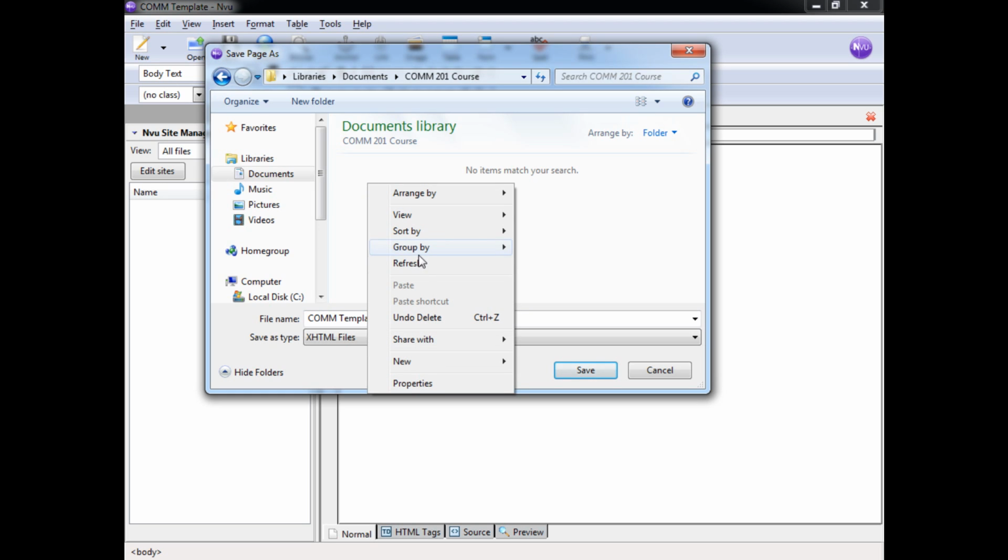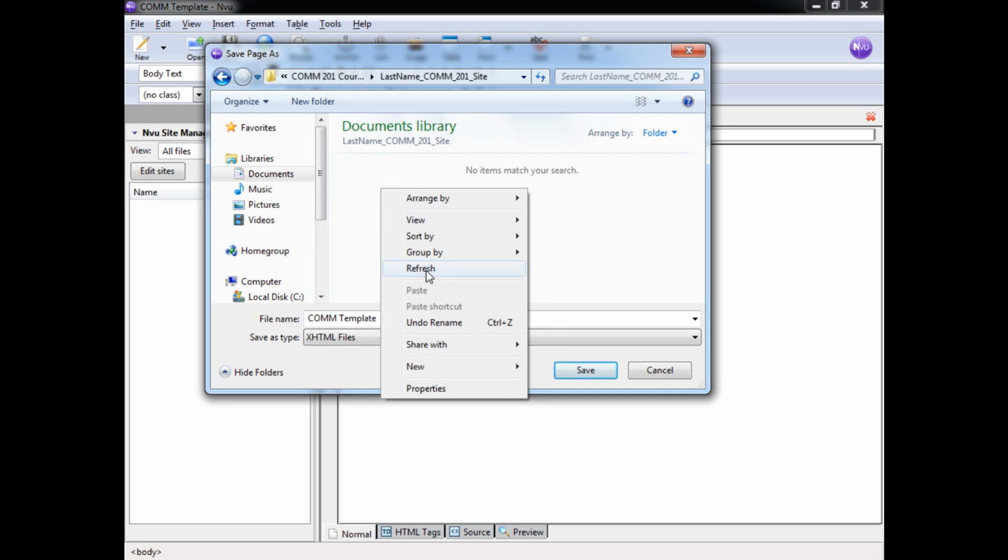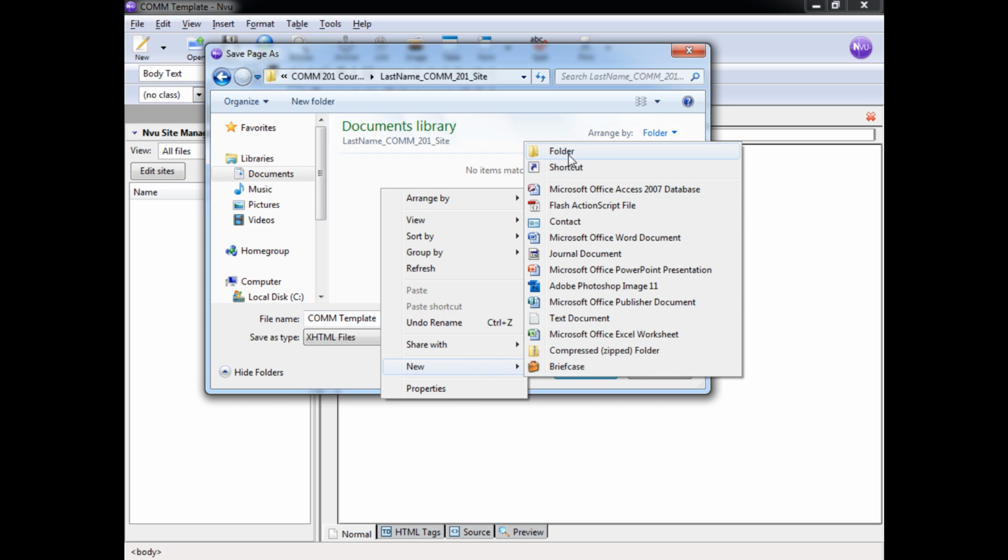Select right-click, New, Folder. Let's use this file name. Put in your last name, underscore, COMM, underscore, 201, underscore, site. Now go ahead and open this root folder. Again, all files and folders will be saved inside this root folder. Let's add a new folder to start for our organization. Right-click, New, and let's make an Images folder.